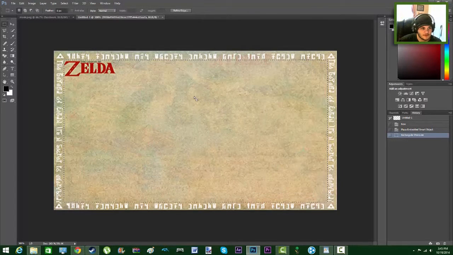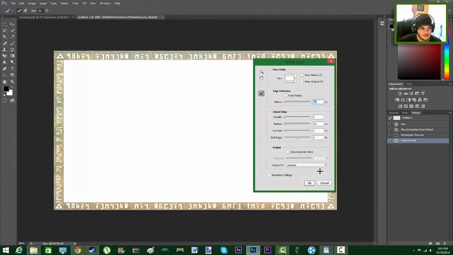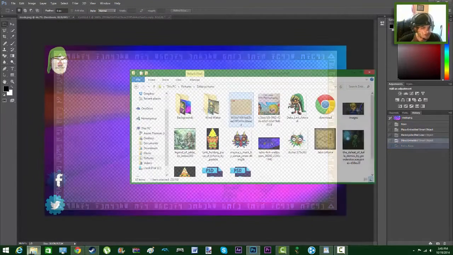Actually, first you have to select the inverse. That way you have the border selected. And then you go to refine edge. Export to new layer. Okay. And there you have it. There's the border right there. Easy as that. I've already got it done.